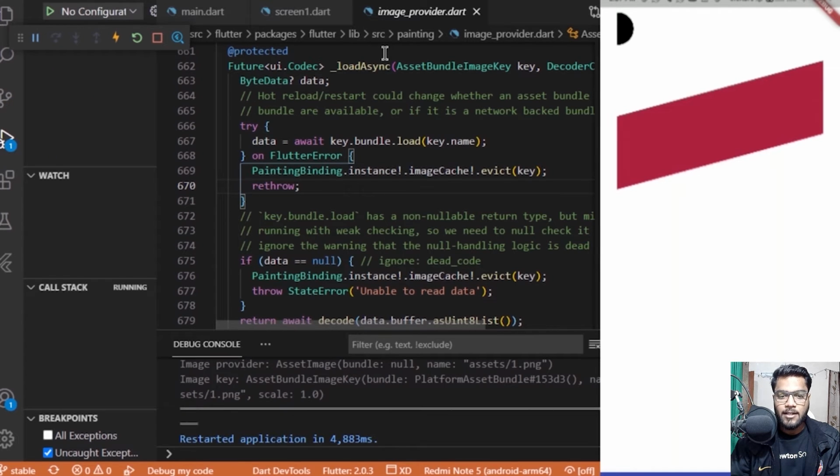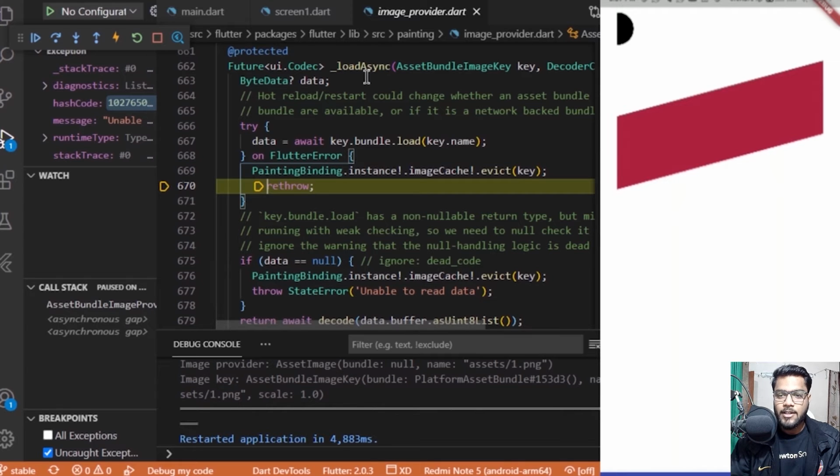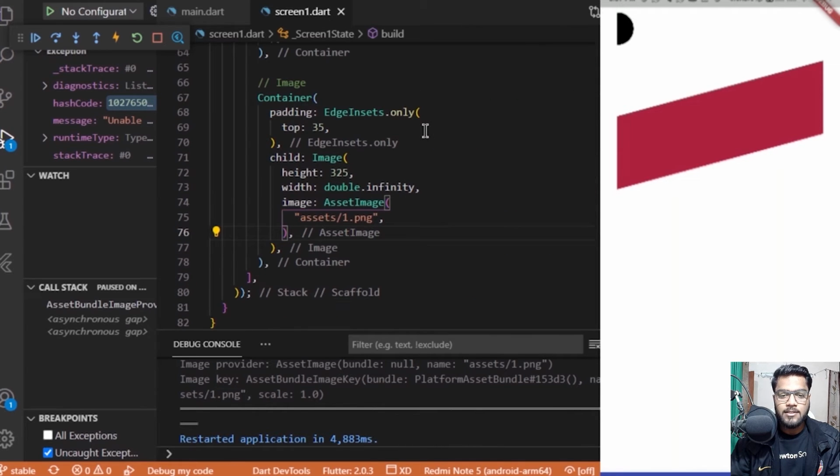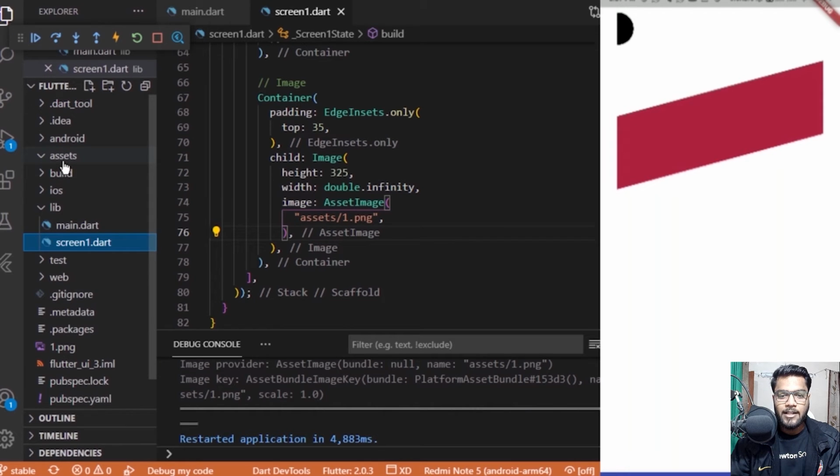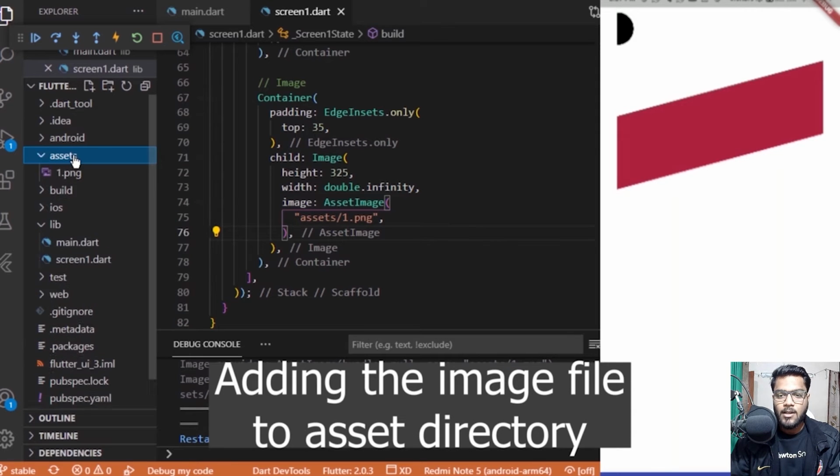I'll try and restart. On restarting as well, it's showing us the similar exception over here. So let me just see. I haven't added the image inside the assets directory, so I need to move the image over there. And after that, what I can do is directly hot reload the app.